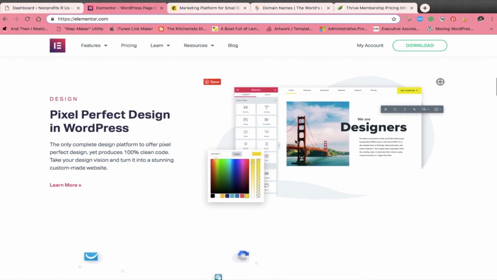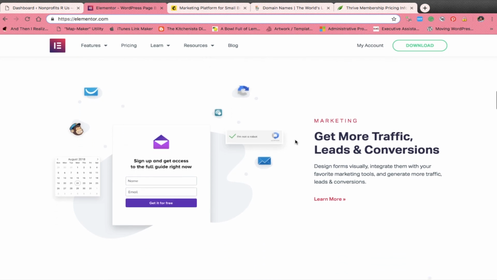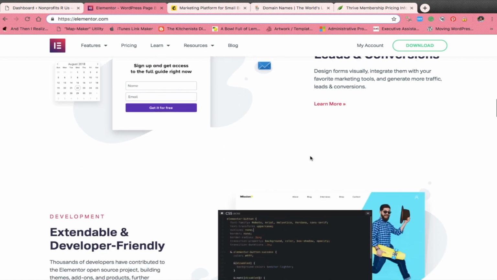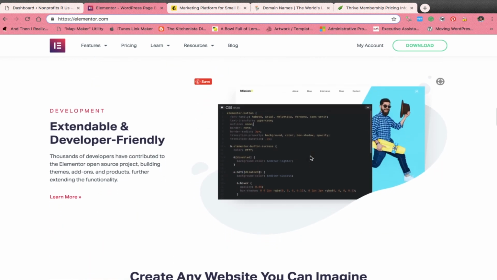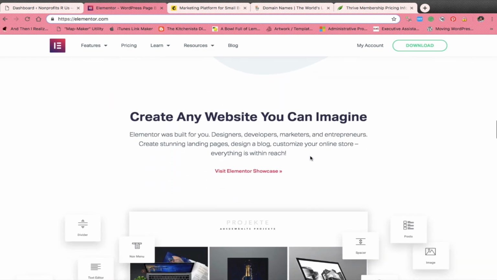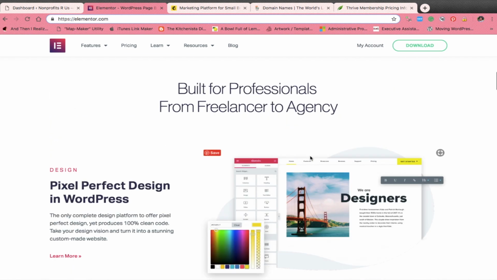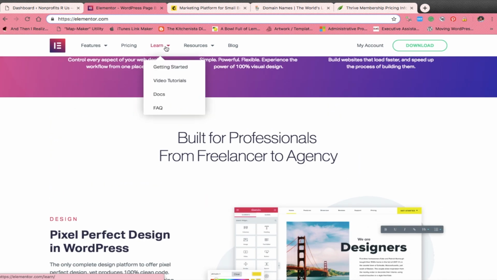A lot of designers use it. We at ATS JR companies and soon Nonprofits Are Us will be using Elementor because it's easy, it looks excellent, and their templates, their products really do help you convert. The one thing I love about Elementor is they include tutorials.